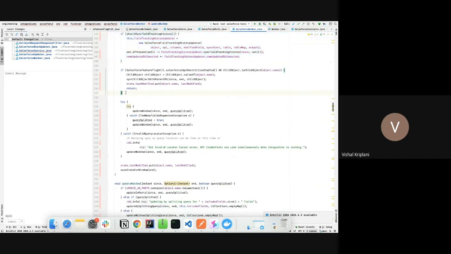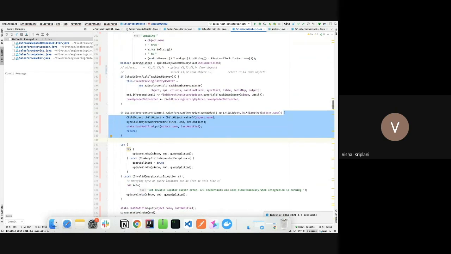Now, this is an important thing. In Salesforce, there are some objects that are implementation restricted objects. What I mean by implementation restricted objects is that when you try to query those objects in this manner, Salesforce gives us an implementation restricted error. We can't sync those objects in this fashion.